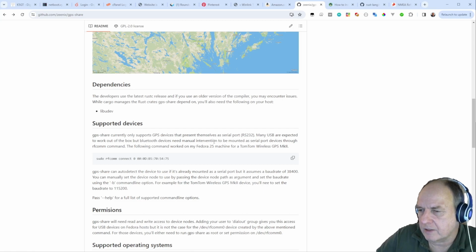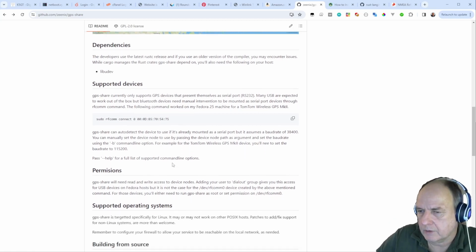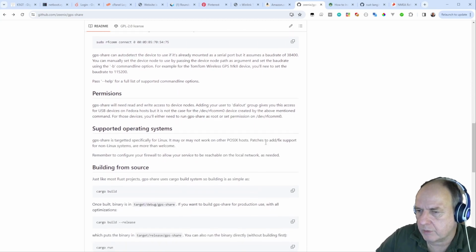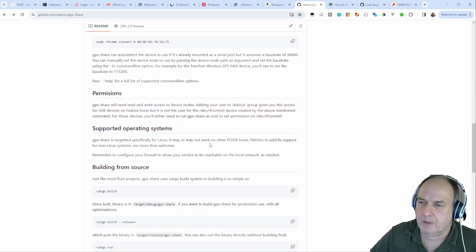Bluetooth devices need some manual intervention to be mounted as serial ports with the help of the rfcomm command. I guess that's connecting the Bluetooth MAC address as a COM port. It can auto detect a device if it's already mounted as a serial port. So the permissions, supported operating systems: Linux, may or may not work under a POSIX host.